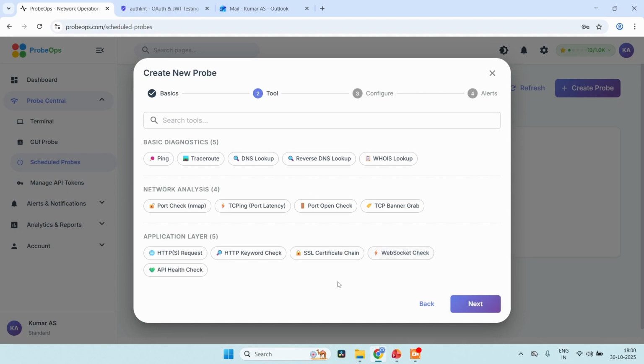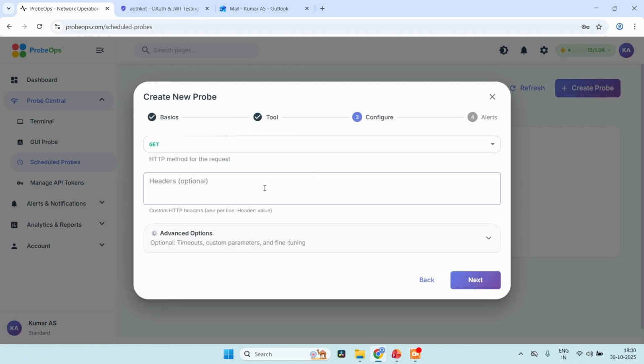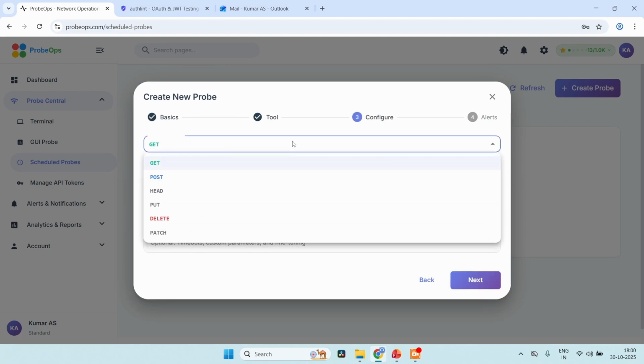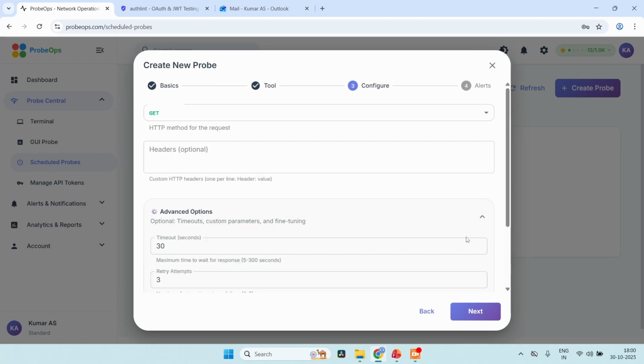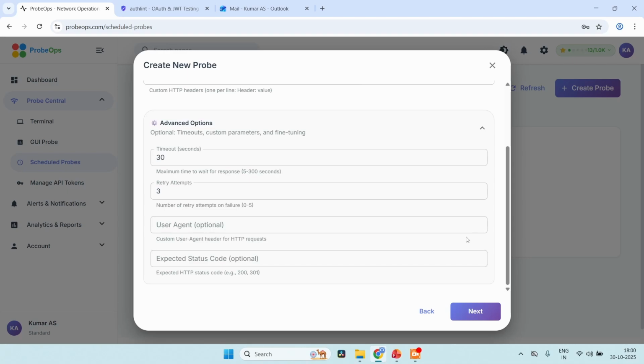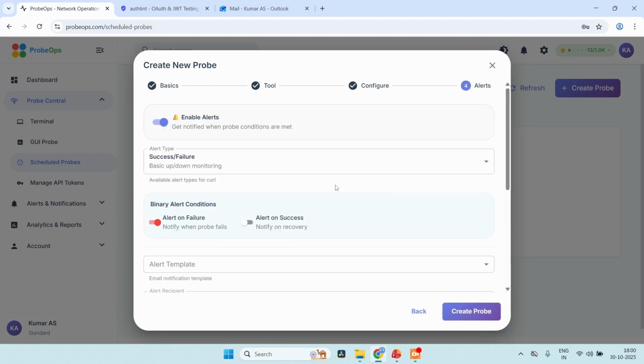And from here you can see all the tools that are available for us. For now, I want to use curl command, so that will be HTTPS request. So I'll just select HTTPS request and I'll click on next. And then what method we want to use, we of course want to use get for now. And you can also define custom HTTP headers if required. And advanced options talk about timeout, retry attempts, and you can also simulate user agents from here. For now, we will just schedule a check.